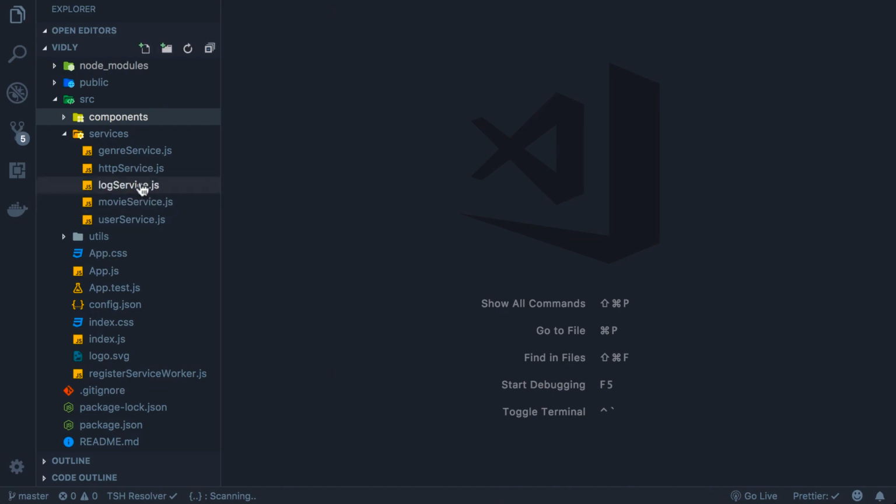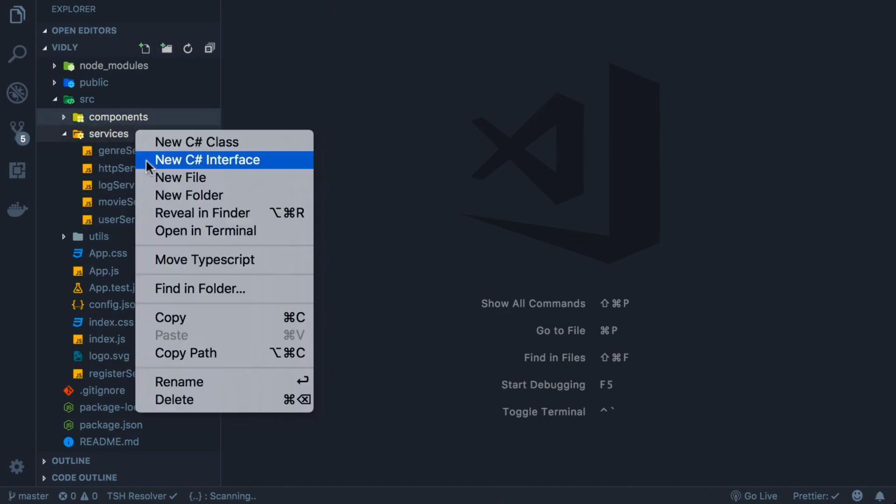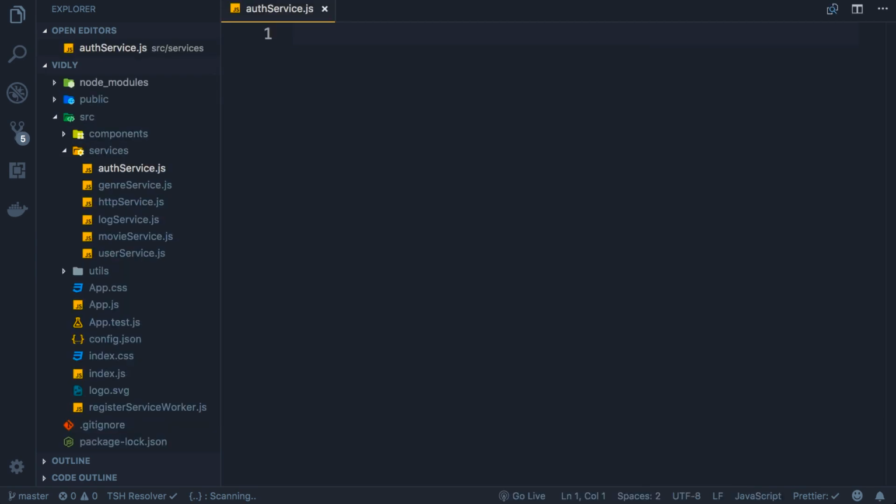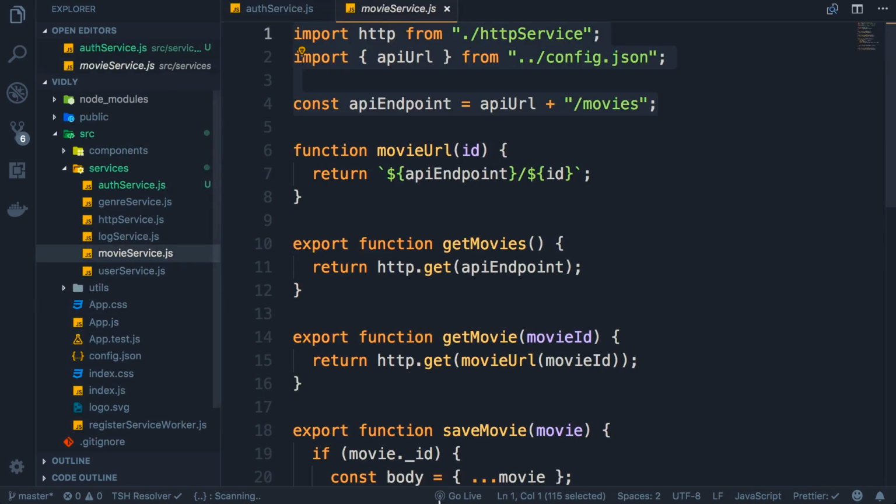Once again, in our services folder, we should add a new service called auth service. And this service will be responsible for operations like login and logout. So to speed things up, I'm going to go to movie service.